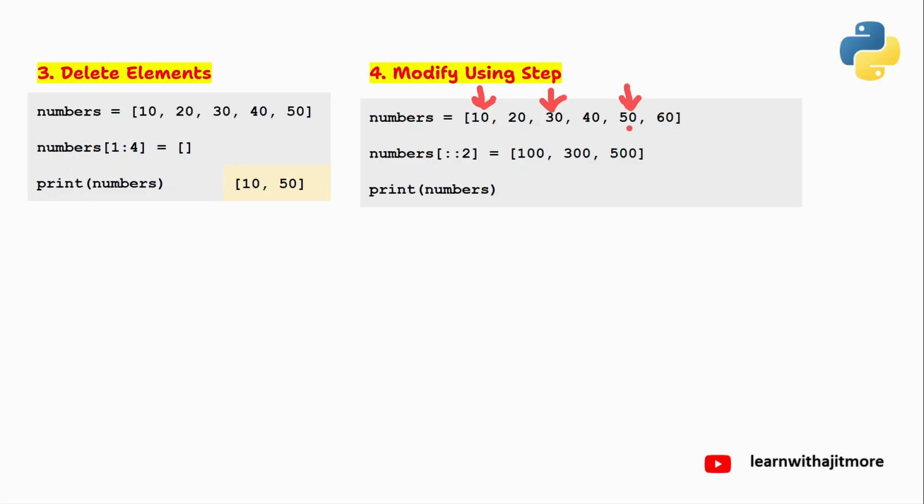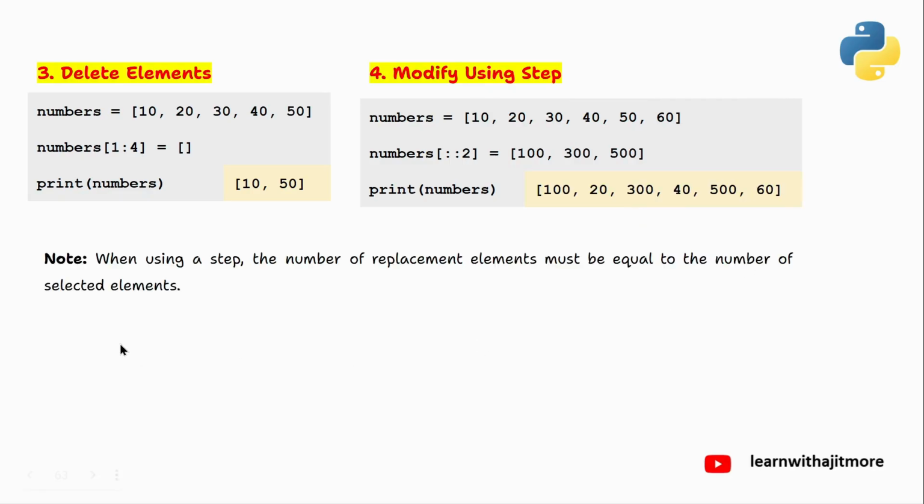Now, how many elements are being formed at each step? At a step of 2, the first, then third, then fifth. How many elements are getting formed? 3. Then in this iterable also there should be 3 elements: 10 will be replaced by 100, 300, 500. But if you have fewer or more elements, it will generate an error. This is the note point.